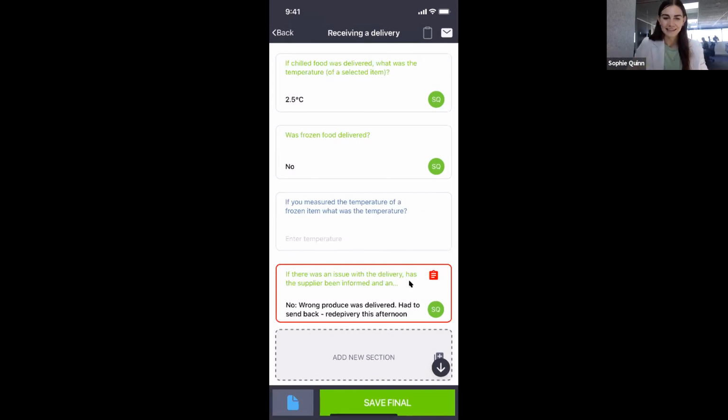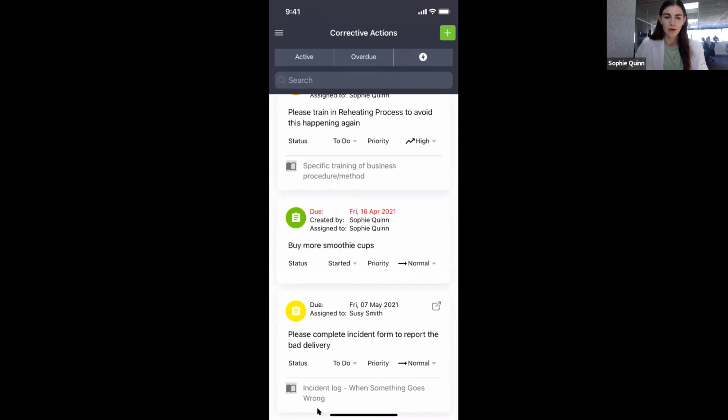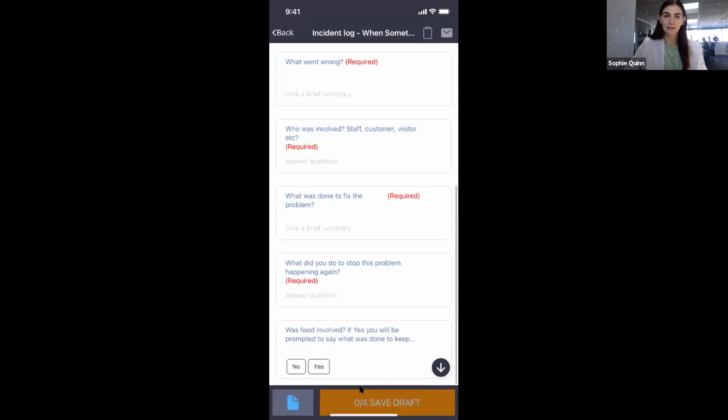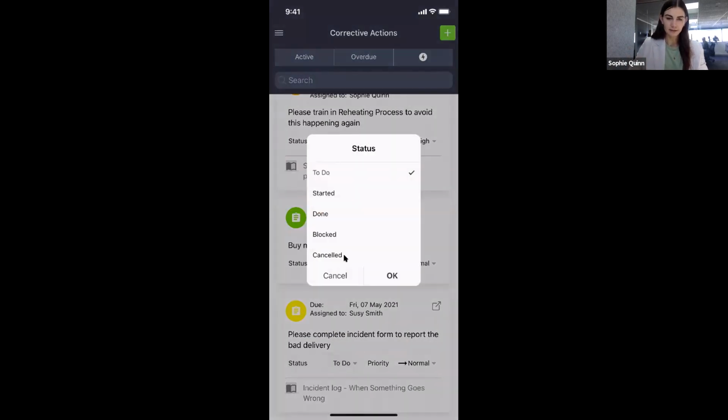So what we can see is that question's been added at the bottom. I can then go back and that'll take me straight back to the corrective action. What Susie can then do is when it's time to complete that incident form, you can see it's attached right at the bottom. So she can go through and click on it, go and complete the incident form to log the incident that's happened. We can then go back once it is completed, and she can mark the status as done. Or say she completed the form as a draft, she can mark it as started and then mark it as done once she's completed it.